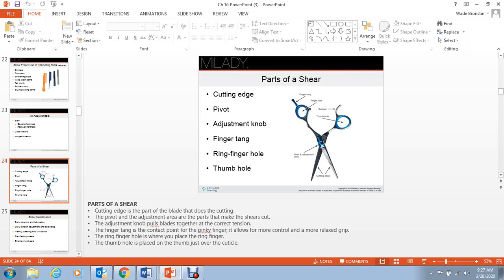Here you see the parts of our cutting shears with the cutting edge, a pivot, an adjustment knob. We do find that we have to adjust the tension of our shears occasionally, a finger tang, a ring finger hole, and the thumb hole.